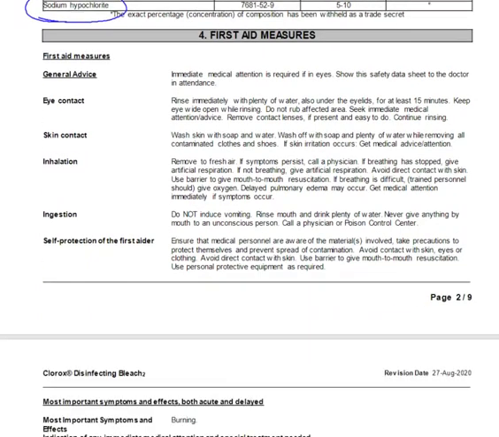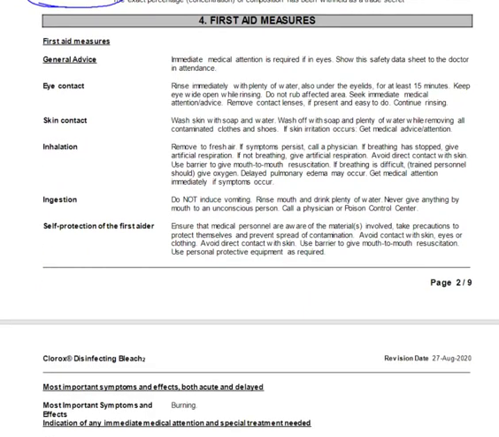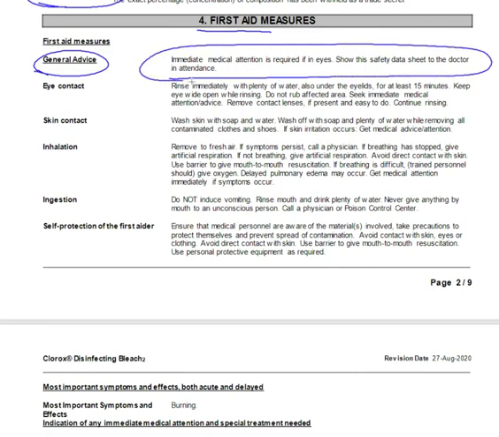Then there's a section called first aid measures. There's a question that says, what is the general advice for first aid? So here's first aid. Here's the general advice. This is what it tells me. Immediate medical attention is required if it gets in your eyes. It also says, show this safety data sheet to the doctor and attendants. So I wrote, immediate medical attention for the eyes, show SDS to the doctor.